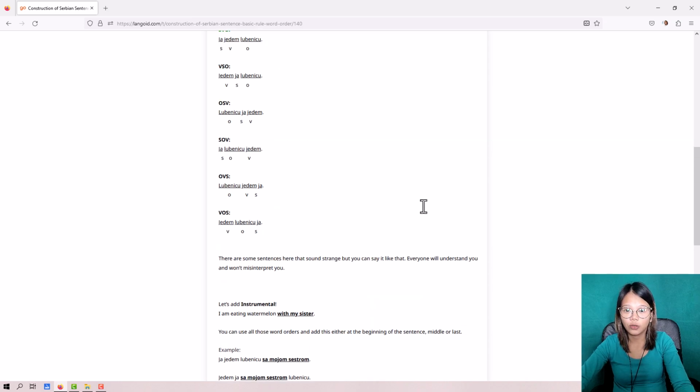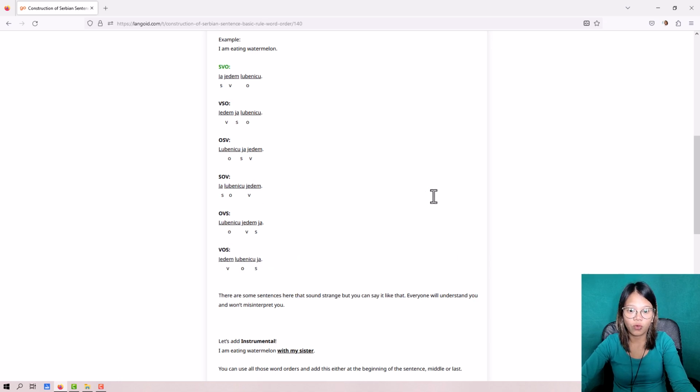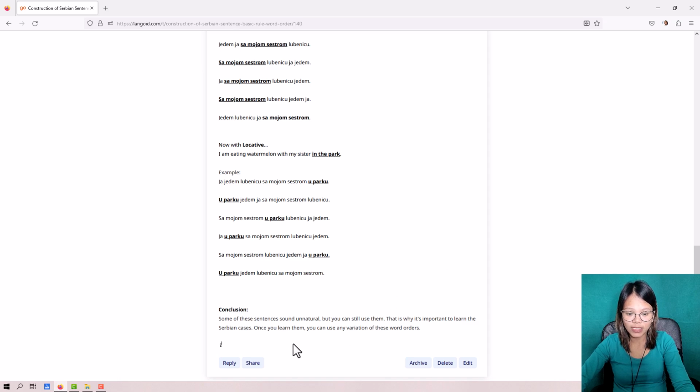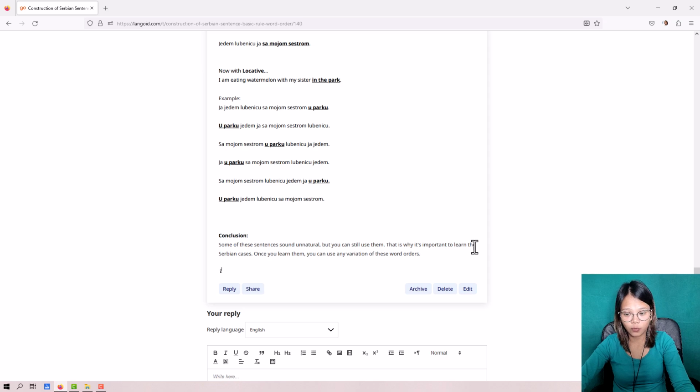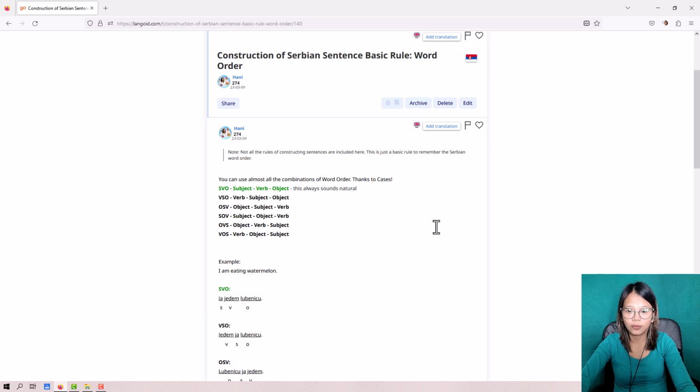The important thing is you must know Serbian cases. That is the most important thing, so that you can use the word orders you want. So I put in the conclusion, some of the sentences sound unnatural, but you can still use them. That is why it's important to learn the Serbian cases. Once you learn them, you can use any variation of these word orders. This is the basic rule you must know about constructing Serbian sentences.